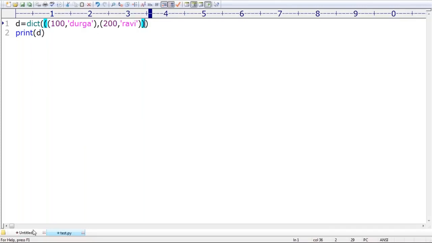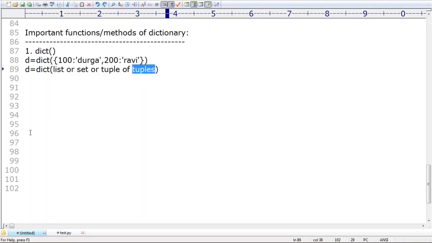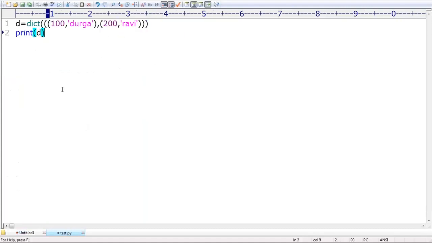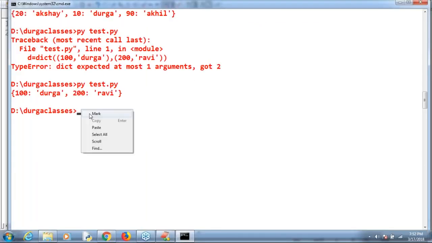Sir, next our requirement is like this, I will explain. What is the key and what is the value? Very simple. Which one is the key? 100 and 200 are the keys. Next, Durga and Ravi themselves are the values. Yes, clear. This is 100, first key value, second key value. Like this we are going to take. Clear, right?